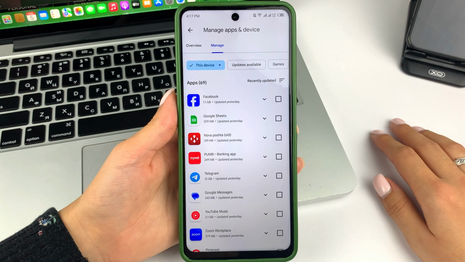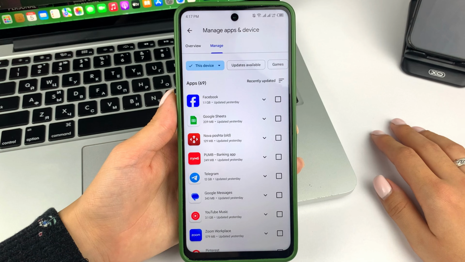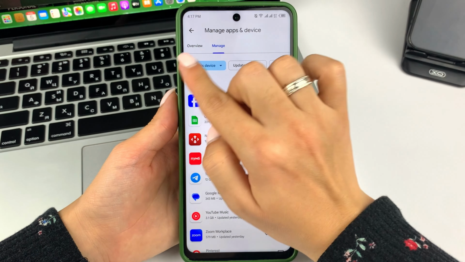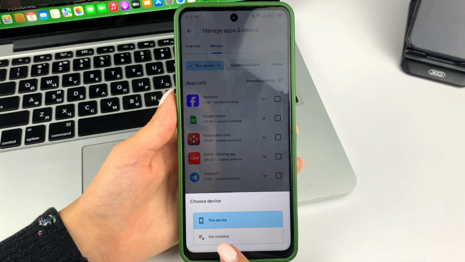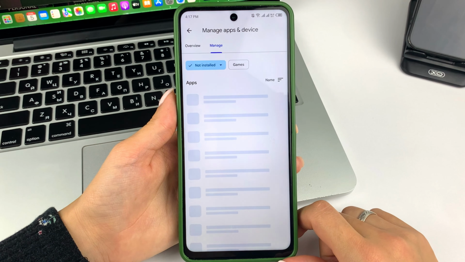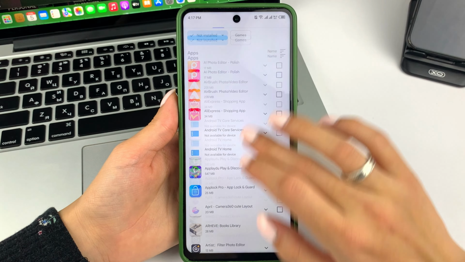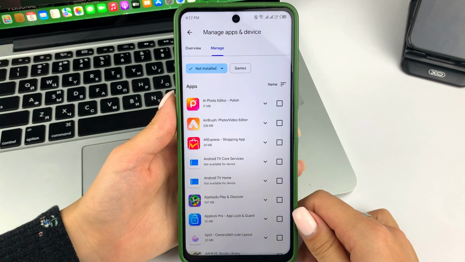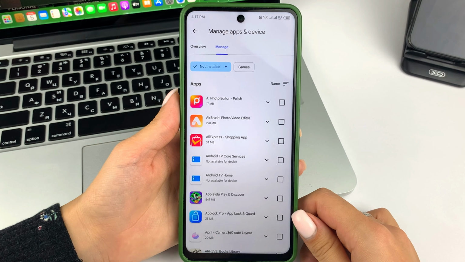If you want to see those apps that you have previously downloaded, but then deleted, and now these apps are not on your phone, to do that, click here and select Uninstalled. Wait a couple seconds, and you'll get a full download of your history and the entire list of apps that were once on your device.